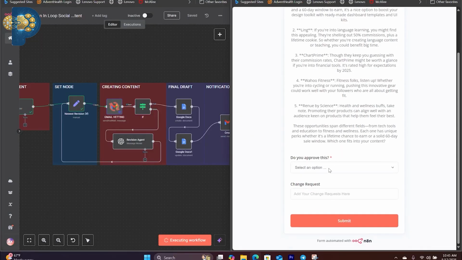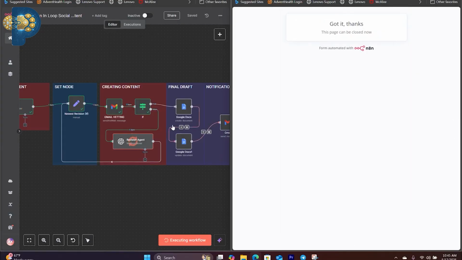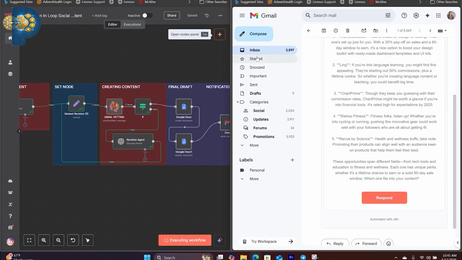And it's going to ask us, do you approve this? If not, let's add changes. Let's say that we don't want item 5. We can say no, remove item 5. Let's hit submit. And notice that it's passed the request to the revision agent. And now it's ready for us to check again.